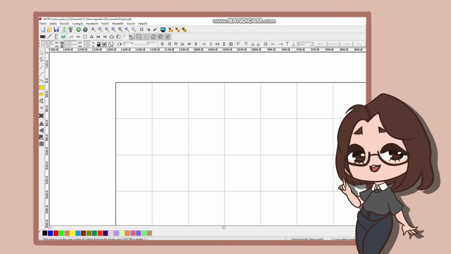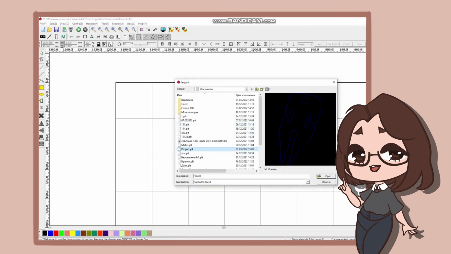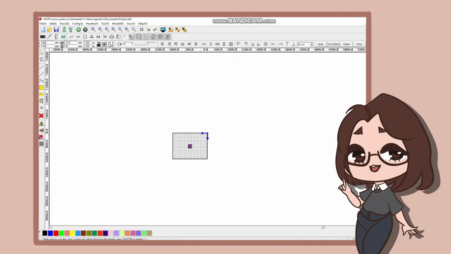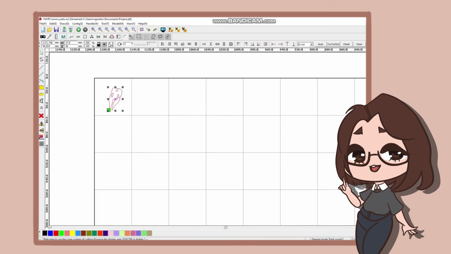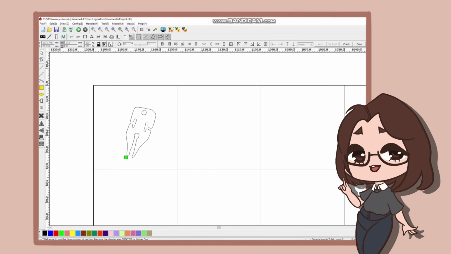Now let's import our file into RDWorks. I'm going to put it into the top left corner, and in this video I'm not going to talk about different colors because we're making a simple trinket.